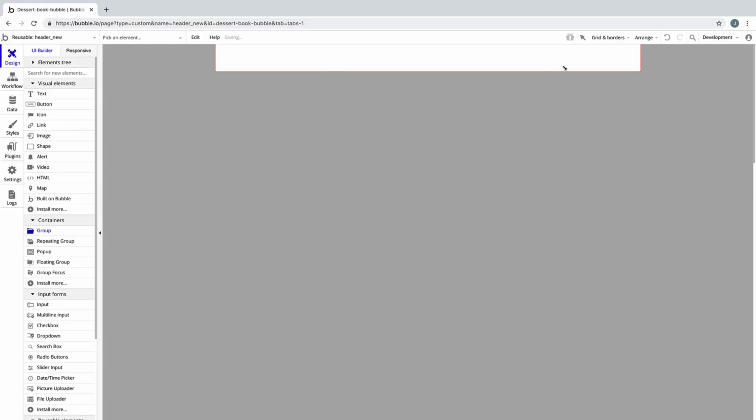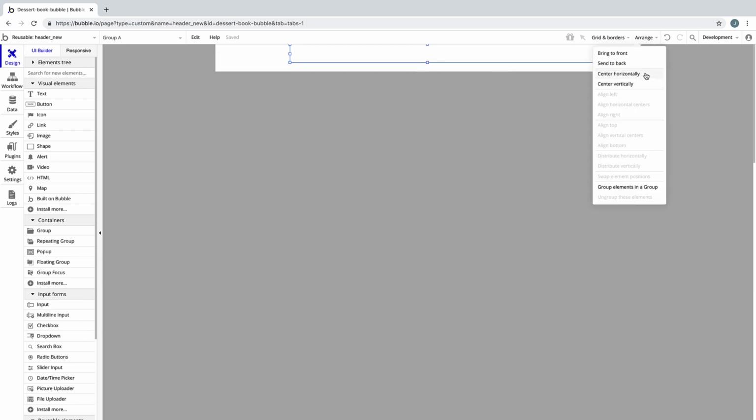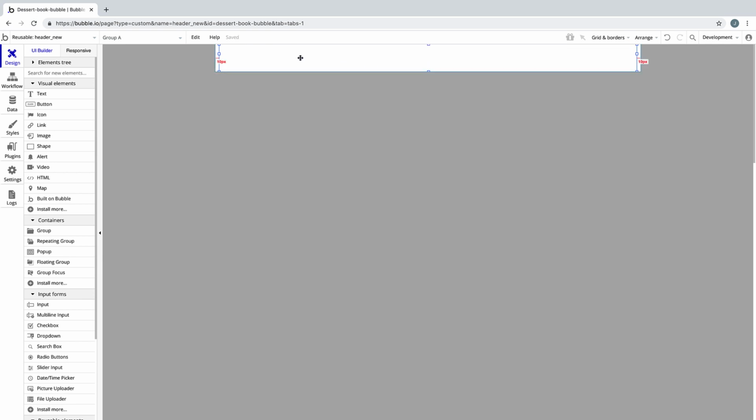Next, we'll add a group. And just like our page structure, we'll give it 10 pixels of margin on both sides. We'll center this group horizontally, and we'll adjust the height to match the height of our reusable element to 70 pixels. To start our design, we'll add a text element for our application's brand.